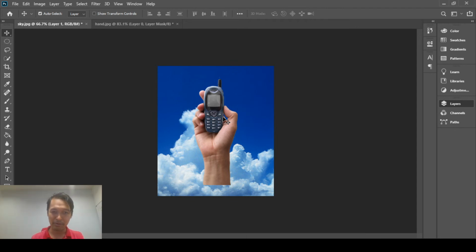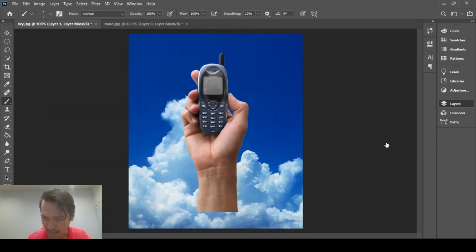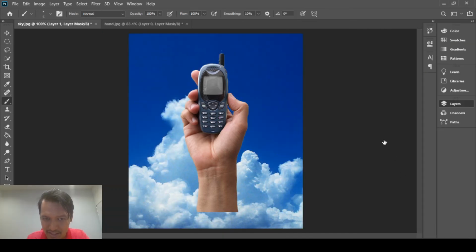So what we're going to do is brush the color black on the wrist part of the hands over there. I want you guys to click on the brush, make sure it is on black, and then click on this layer 1 selection tool over there. Make sure there is a box selecting this particular layer.